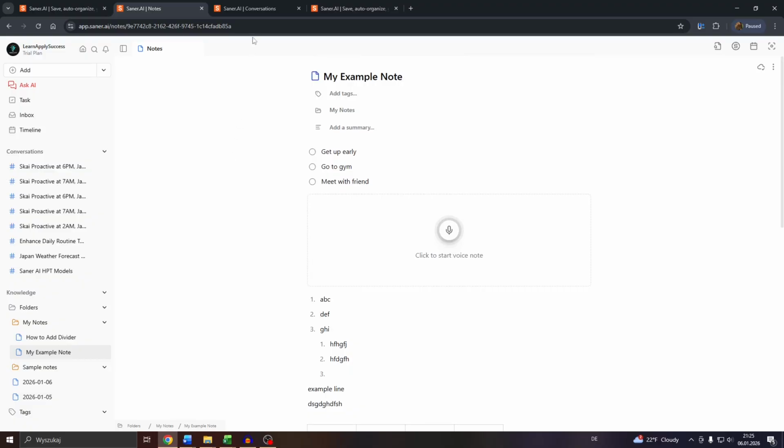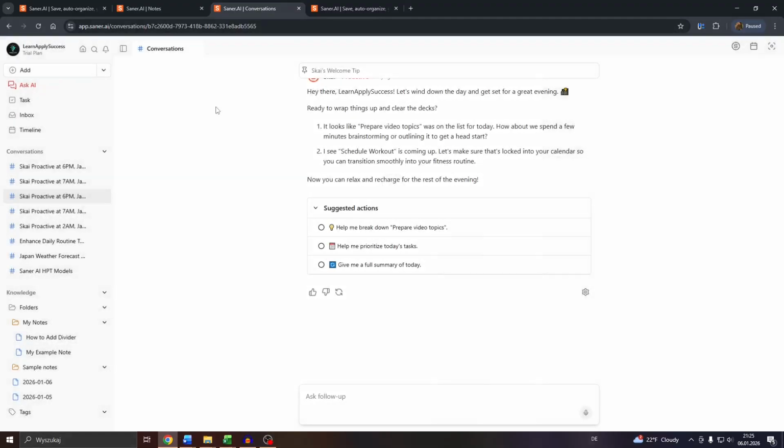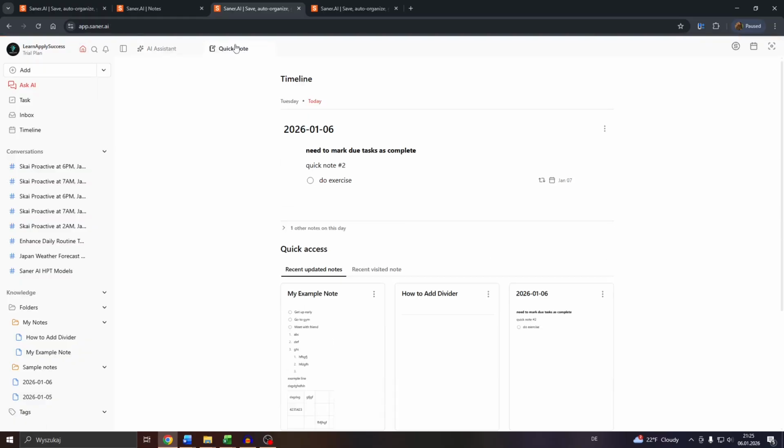So head over to your account on Saner AI, and what you want to do, guys, is navigate to the task section on the left panel. And after that, click into that home button, of course, in the top left. And here simply select quick note. And you will see the quick access to all your notes and quick notes below.